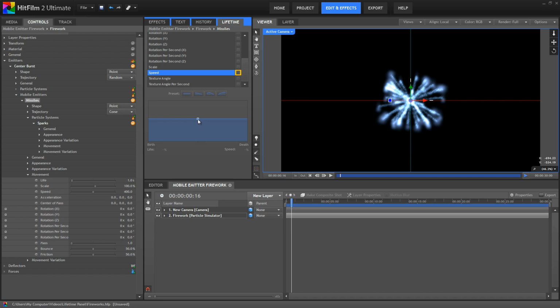We have one by default, and if we select it, we get its position along the life of the particle. So it's 50% of the way through whatever the life setting is. And its speed is 100% of whatever speed value is assigned in the controls panel.